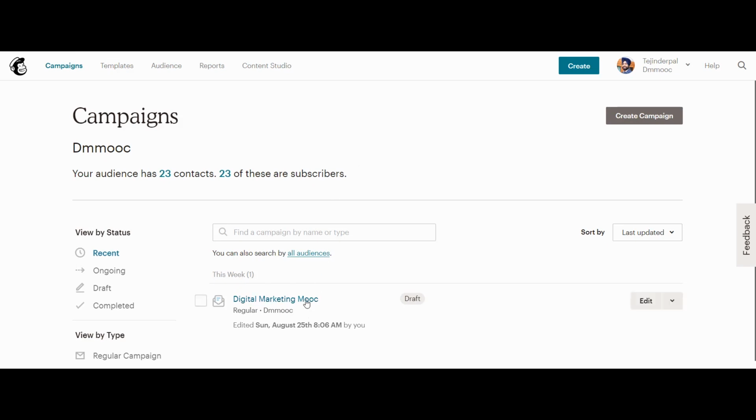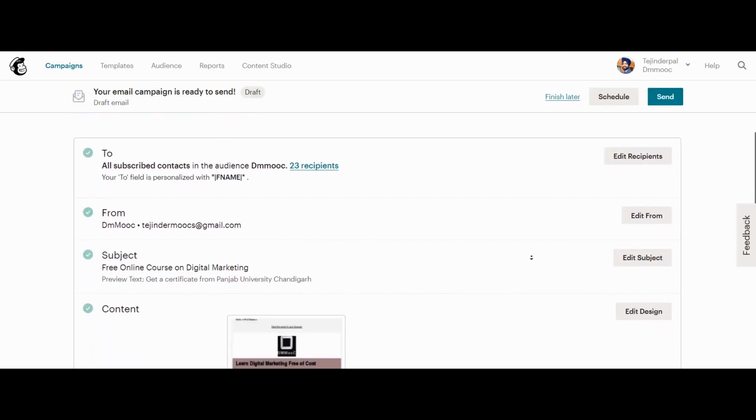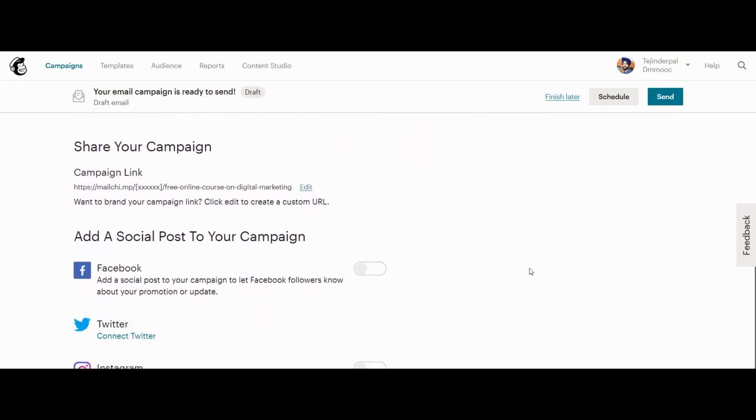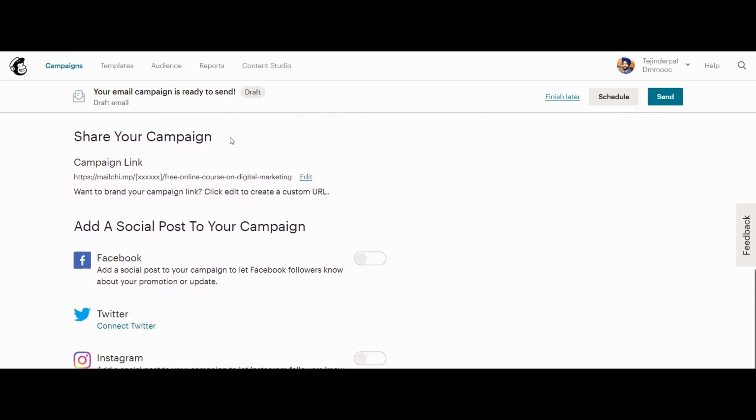Let's go back to the campaign that we have just saved as a draft. At the end of the page, you can see that there are a few options to share your campaign. First, we have campaign link. This link is a randomly generated link by Mailchimp, and you can share this link on various platforms. For example, you can host it on your website, or you can share this link through mobile phones or through QR codes.